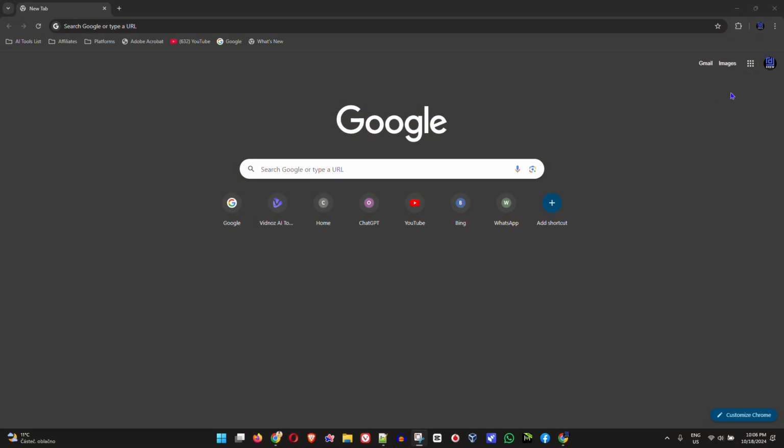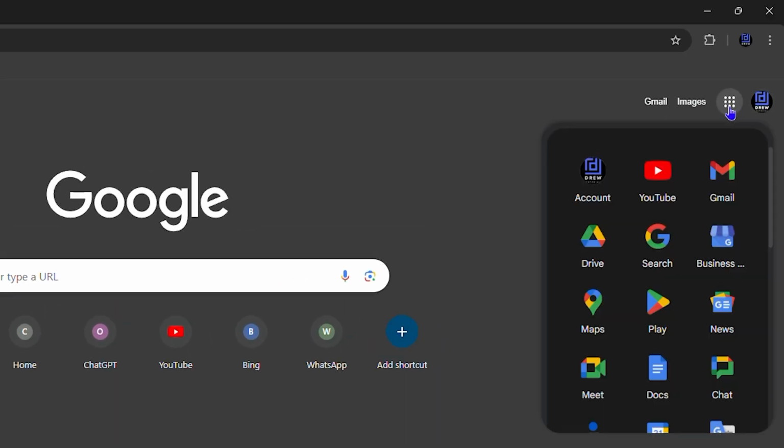So you want to head over to Google Drive. Go to google.com, ensure that you're signed into your Google account, then click the Google Apps and find Drive. I'm going to click on Drive here.